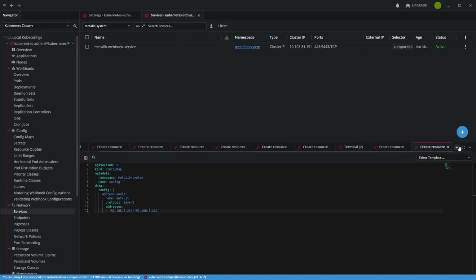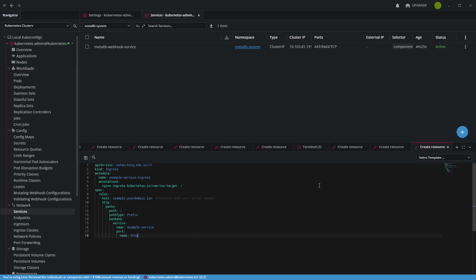Great. Now, what you would also need to do for your application is give it a definition with an ingress on it. So the third and final service type is using an ingress, and we're going to put this one in. We're going to use example.yourdomain.lan. It's going to be an ingress type. We've got the ingress set up with Nginx. All we need to do is hit save.